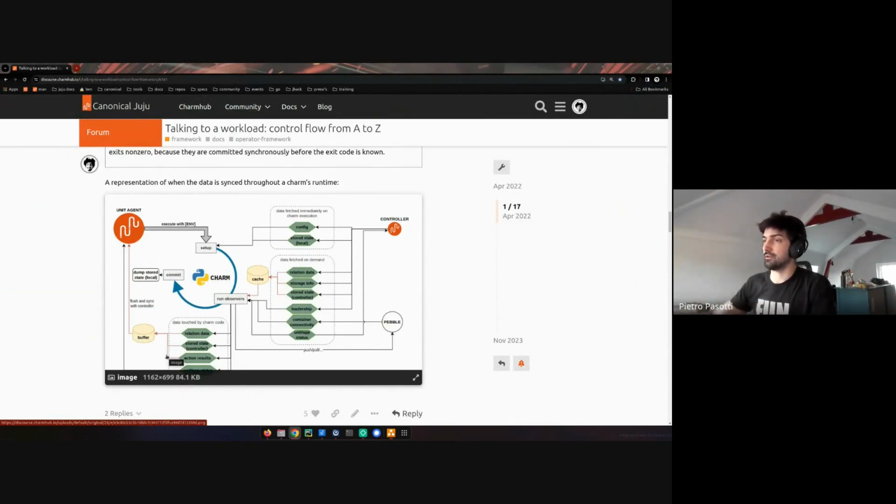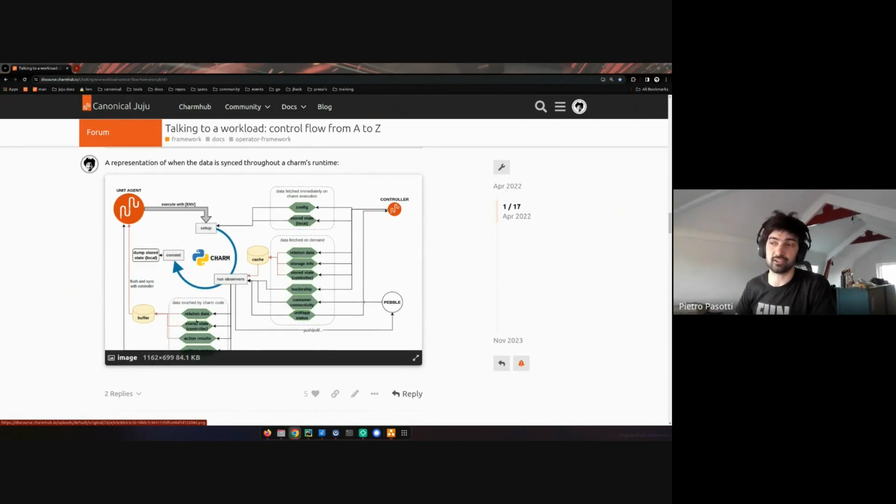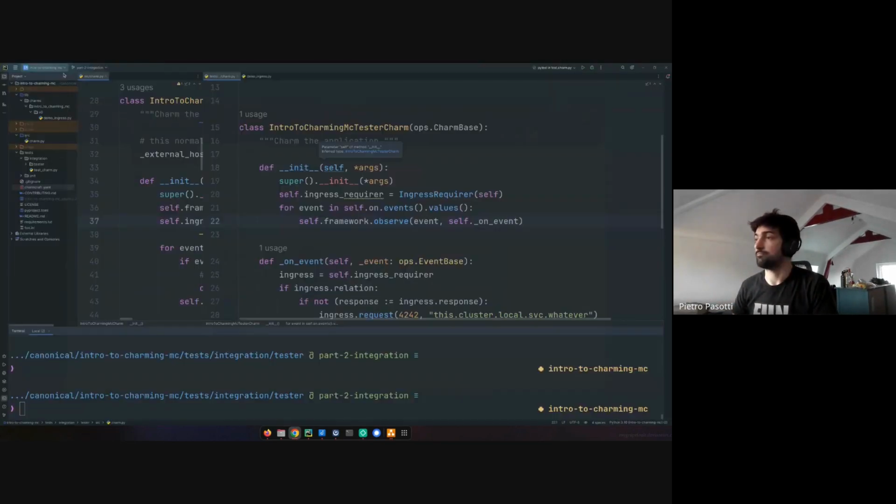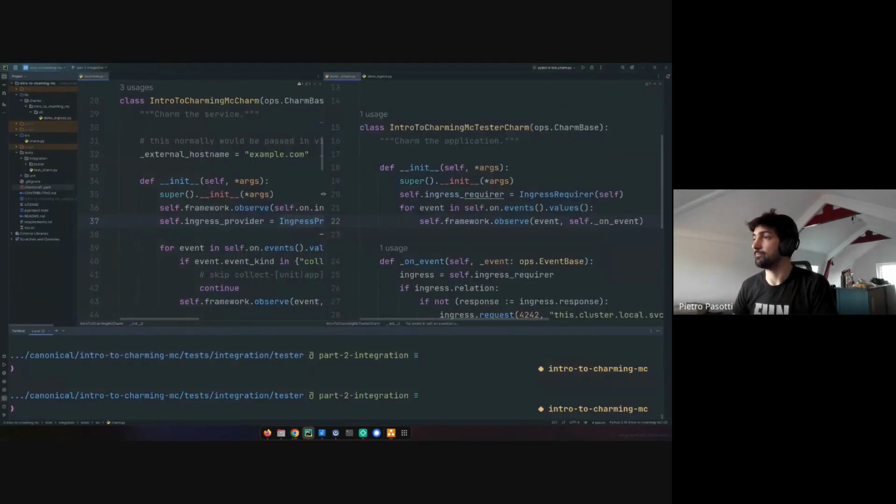And as the charm runs the observers, most of the data, such as relation data, is buffered and, let's say, cached, and only flushed and synchronized with and submitted to the controller when the charm exits 0. Otherwise, it is discarded. The same holds for secrets, by the way. Yeah, so this might be useful to know.